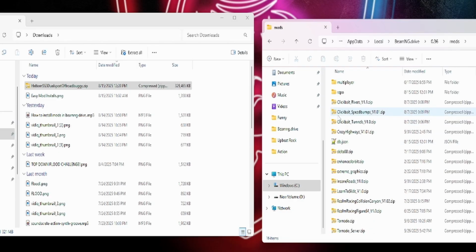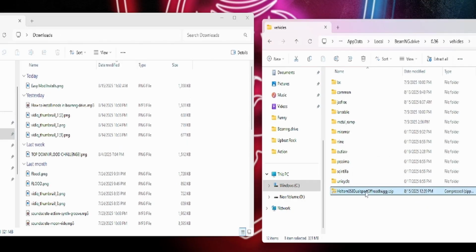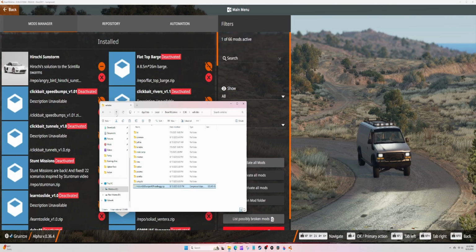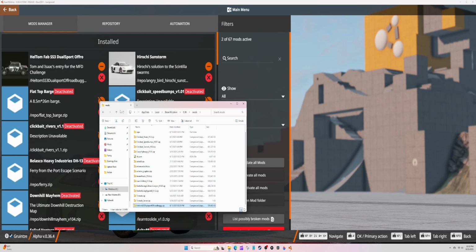I, however, decided to install it in the vehicles folder. So when you do this, it's not a big deal. It won't show up in the game. So you'll have to come back and move it to the mods folder in order for it to show up.